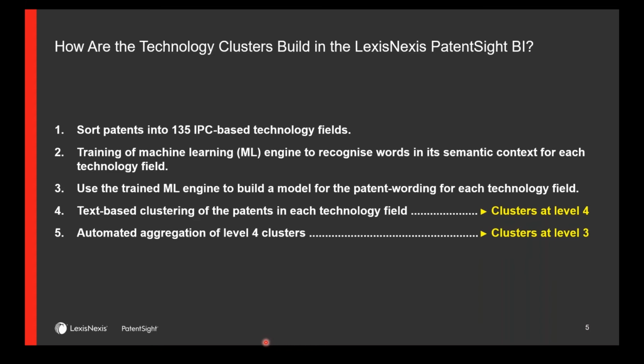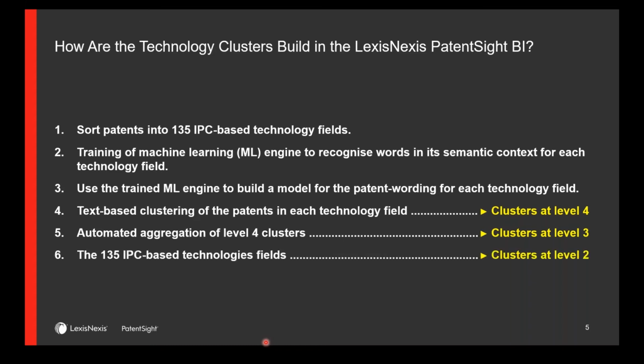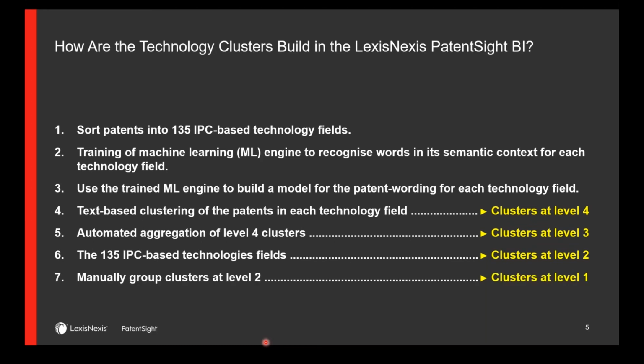Then, to get a more granular organization of the classes, we go into each of the technology fields again. Now we have an automated aggregation of our patent classes, which we just generated at level 4. The next level, which we refer to as level 2, is defined by the technology fields, which means that the clusters in level 3 all belong to one of the 135 technology fields, so that we have those as our second level. On top of that, we manually grouped all the clusters at level 2. We were looking into it, grouping them to have an even more granular, very high-level view on the patents. And this is what we call clusters at level 1.